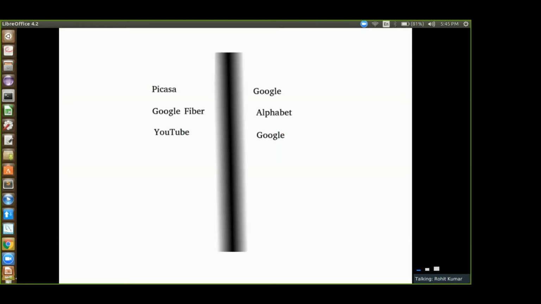So let's take an example. Suppose we have some company names and their subsidiaries names. On the left side we have subsidiaries and on the right side we have company names, or we can say these are the parent company names for those subsidiaries. Just like Picasa has Google as a parent company, Google Fiber has a parent company named Alphabet, and YouTube has parent company named Google.